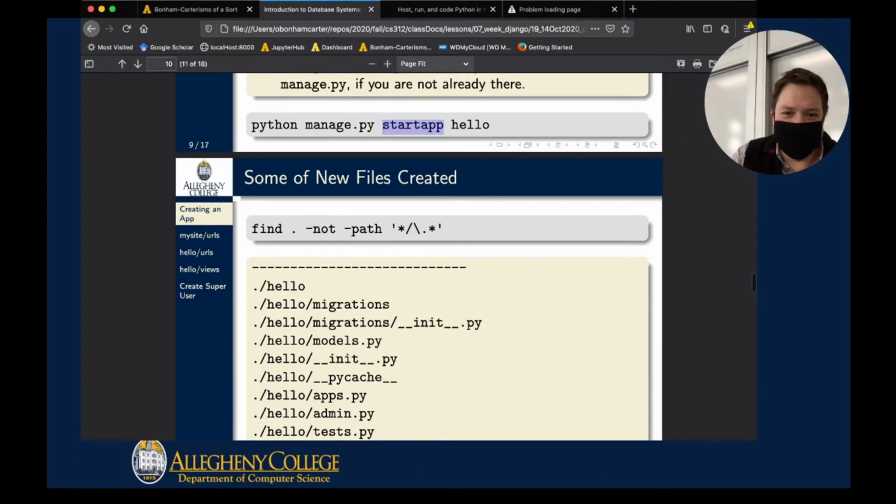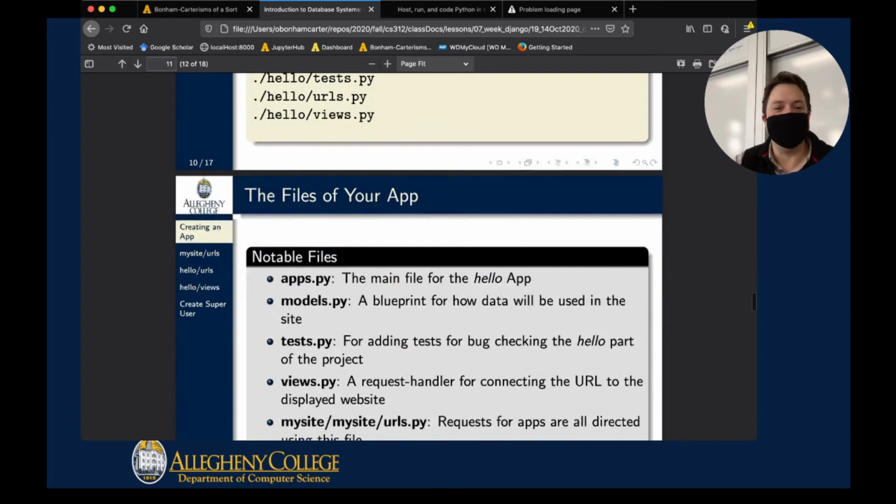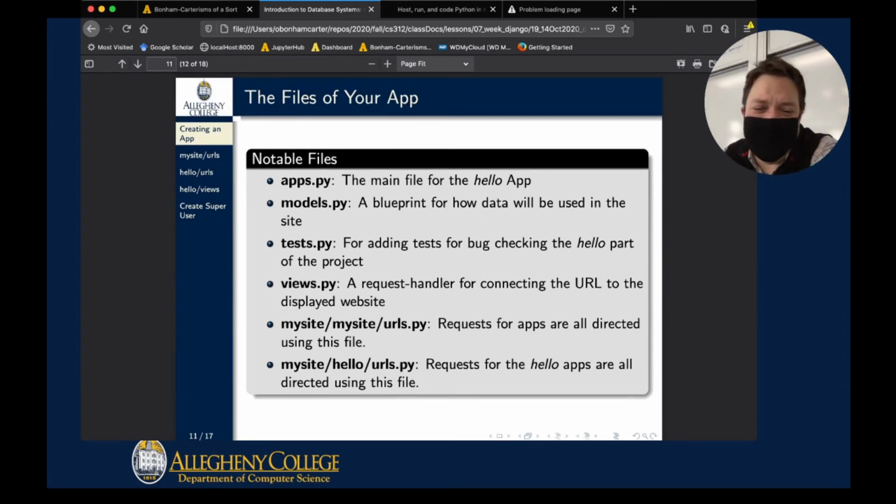What's our next thing here? So actually, I have all this information here, but this hello stuff, that's the new functionality of your database, or your website, I should say. This is just some notable files that you should know about, because you'll be going to these files again and again to actually make things happen.